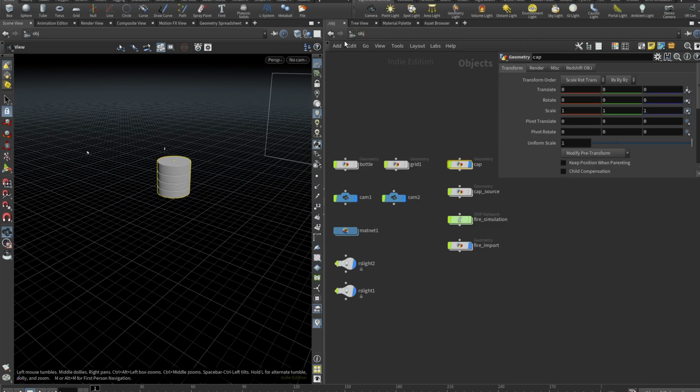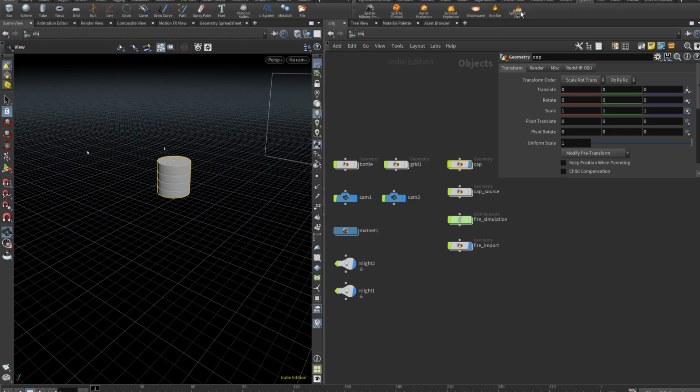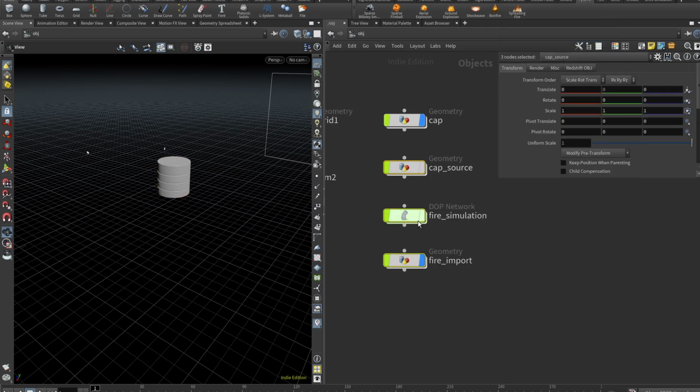So my initial idea was to render the bottle and then at some point the cap starts to burn. I'm not sure if I like that actually. So that's why I selected my cap. And here, if we go to our shelf tools, we can check the pyro effects and select the spreading fire, and it will create these three nodes: cap source, fire simulation, fire import. And I would say let's go and check out every node.